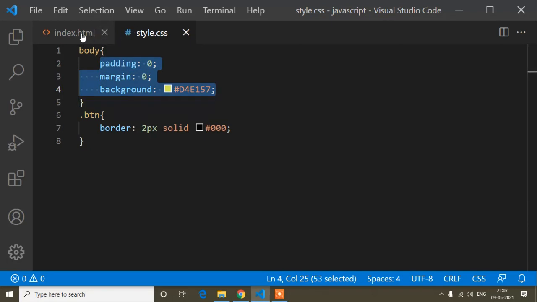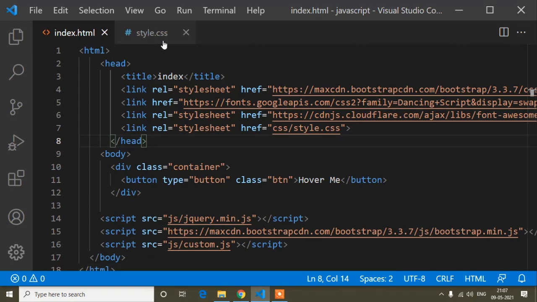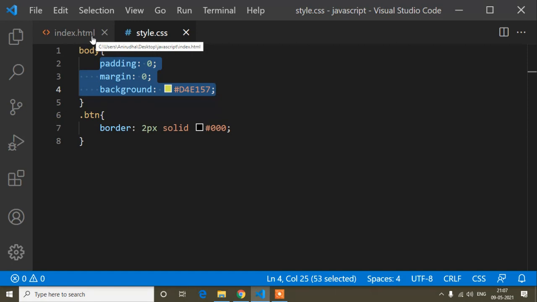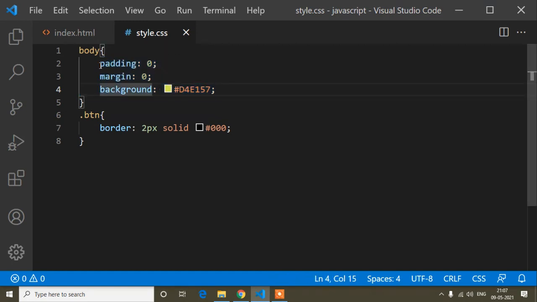Okay, so if you create another page like about.html, and you add this CSS link on this about.html file, then the body color I have added here will also affect the about.html file. So if you don't want the same thing on different pages, you don't add any CSS inside the body. Okay, but here, for showing purposes, I have just added body color.